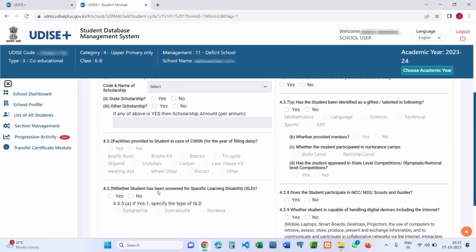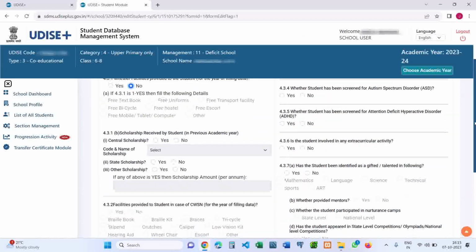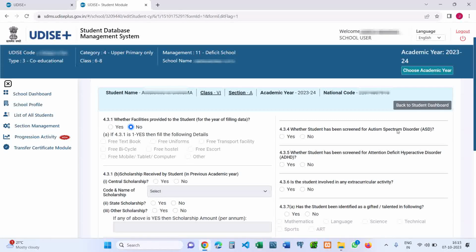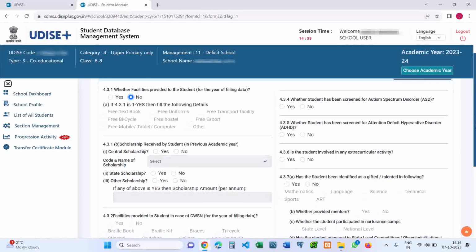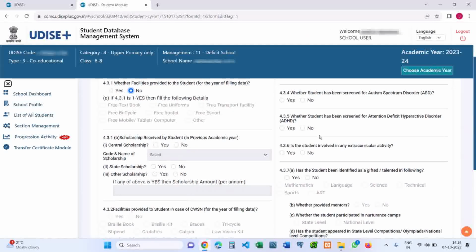Then whether the student has been screened for specific learning disability, whether the student has been screened for autism spectrum disorder, and whether the student has been screened for attention deficit hyperactive disorder, ADHD, yes or no. The definitions of these three have been defined in the DCF guideline, which you can download from the UDISE Plus publication page of the UDISE portal at the home page. There you will get the complete definitions and information about this particular section so that you will be able to provide this information correctly.